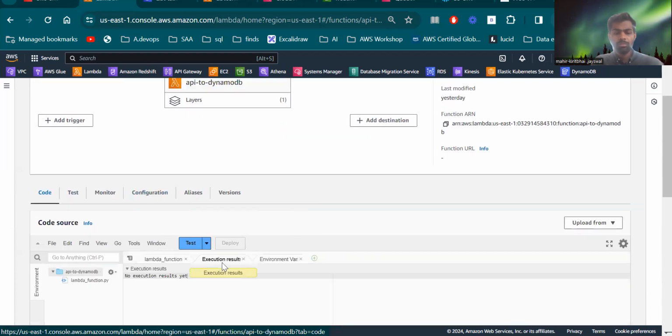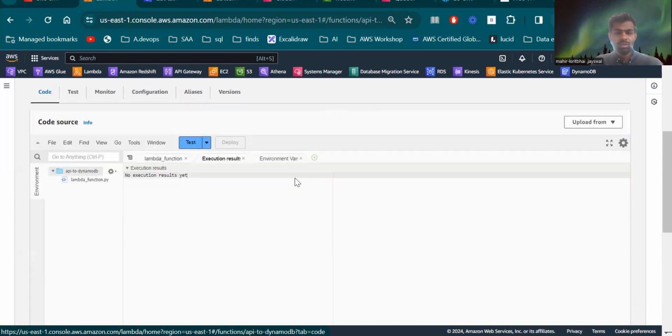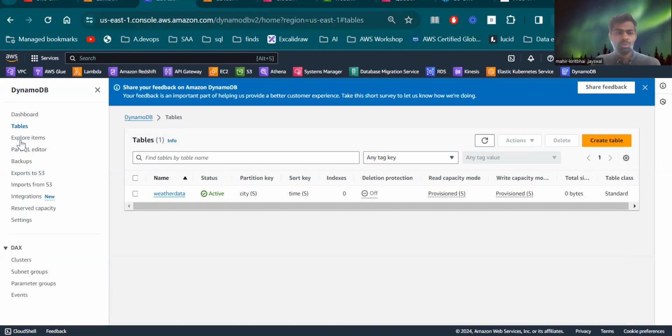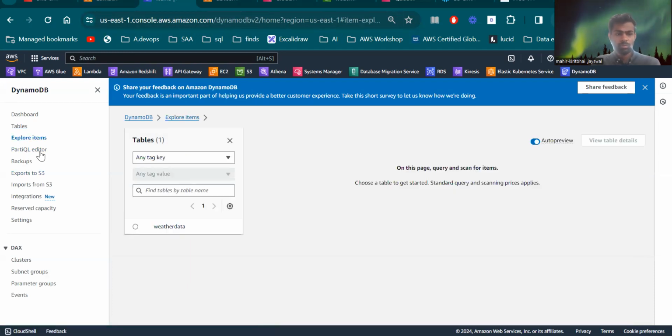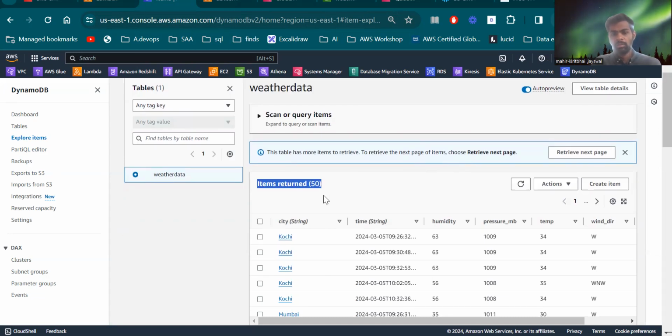But first, let's just check: is the data showing in the DynamoDB? Is the record data coming or not? So we go to explore the items in DynamoDB. We just select our weather table. Now this one is where I did experiments. So these are old records, but yeah, you can see the timing.